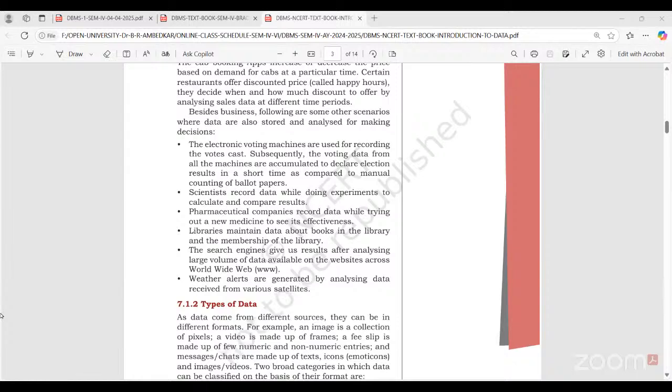Likewise, these are all. The next one is weather related. The weather alerts are generated by analyzing the data. So these are some kinds of areas. One is voting machines, one is scientists, they use the data, one is librarians, they use the data, and search engines use the data, and weather forecasting uses the data. These are only a few examples or areas where data is used. That is the importance of the data.